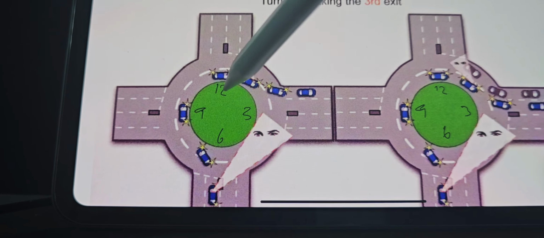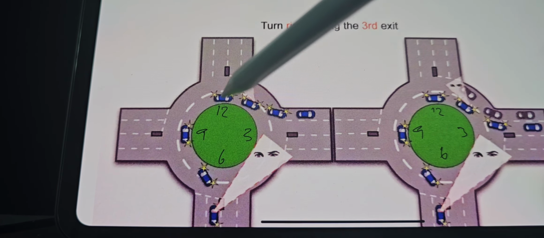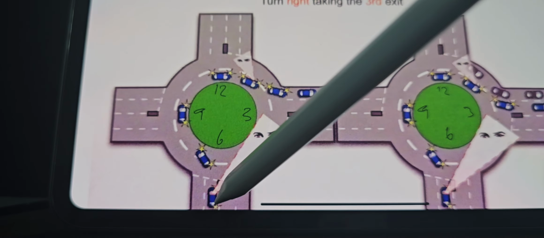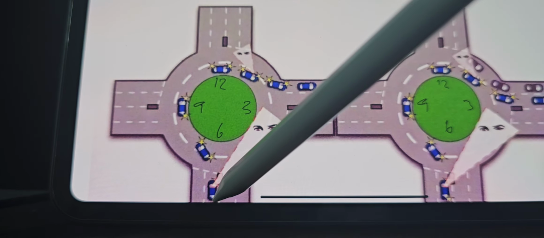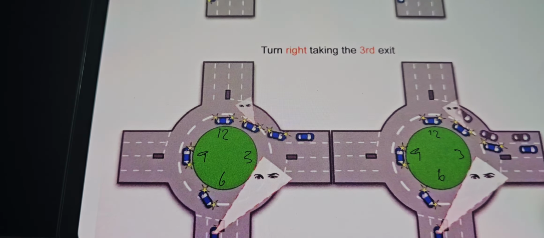On this one, the exit is after 12 o'clock. So you position your car in the right lane. Now we are turning right. So back to the same position.